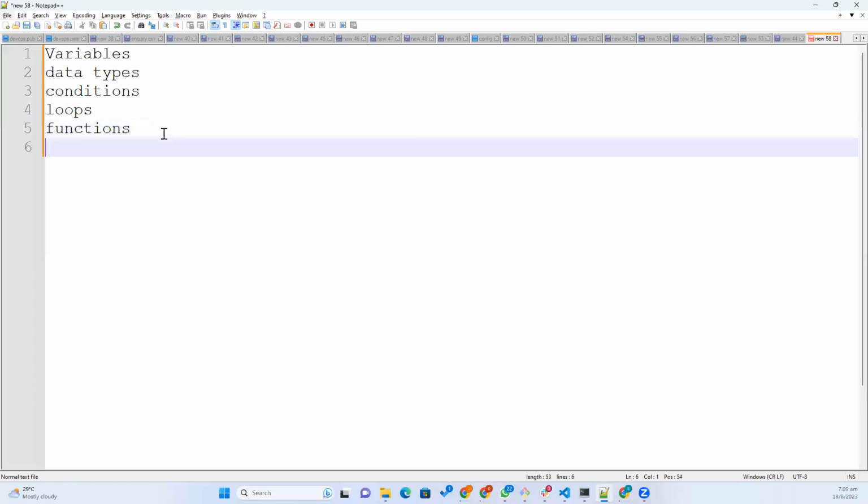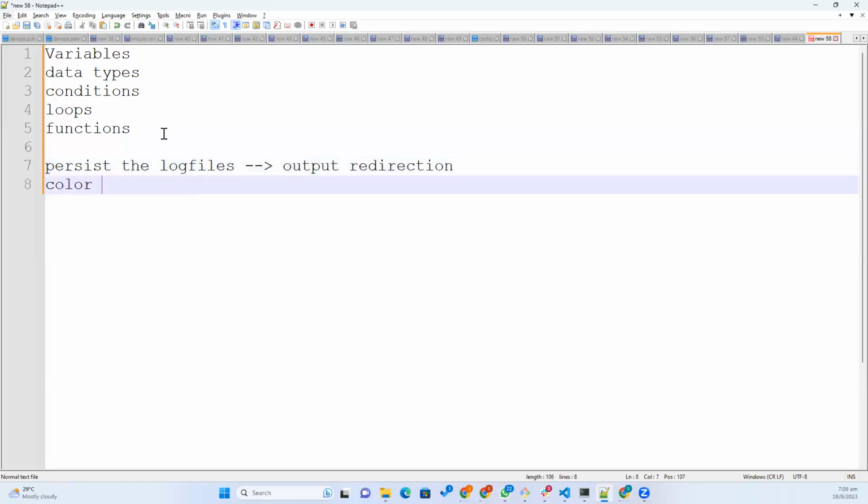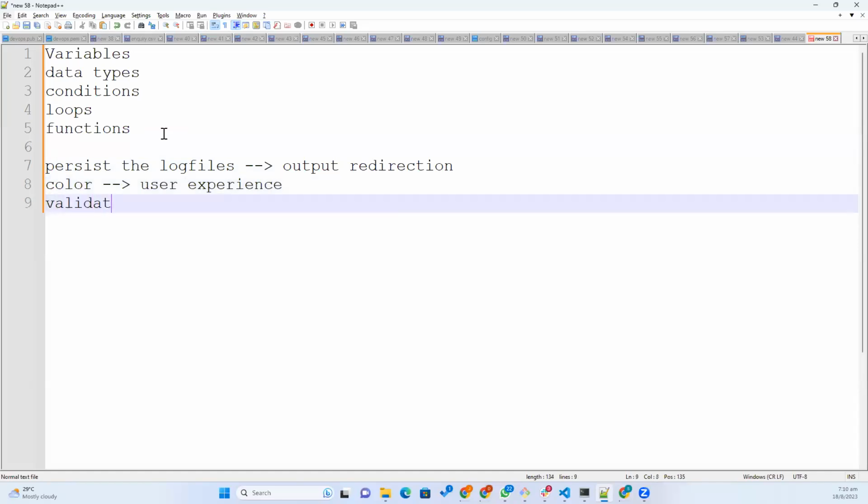On top of this, the programming or scripting best practice is to persist the log files. We saw this yesterday through output redirection. And colors are just for user experience. Then validations. Usually programming languages automatically exit when they face some error, but in shell scripting, we need to check the exit status, and based on that, we need to take a decision.